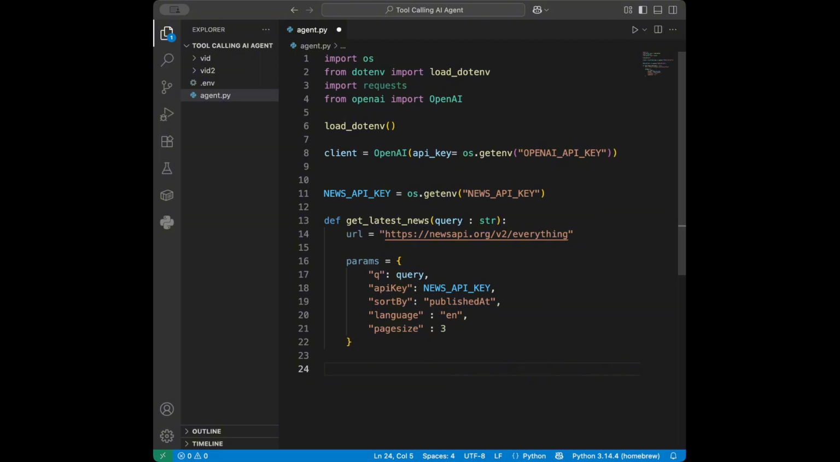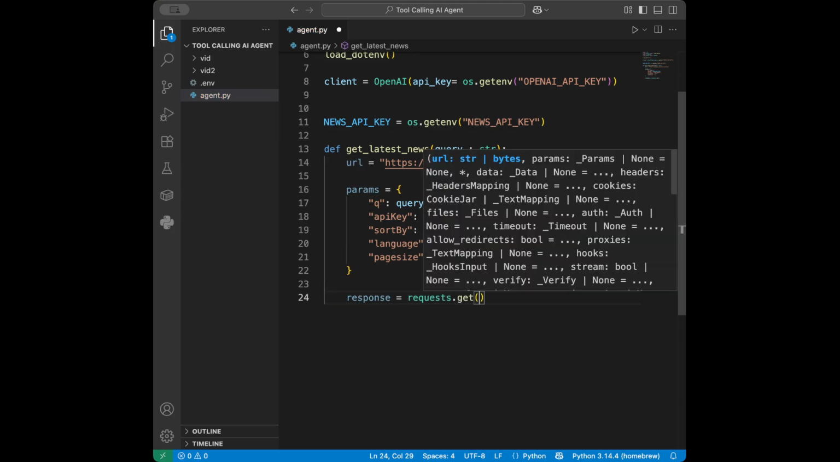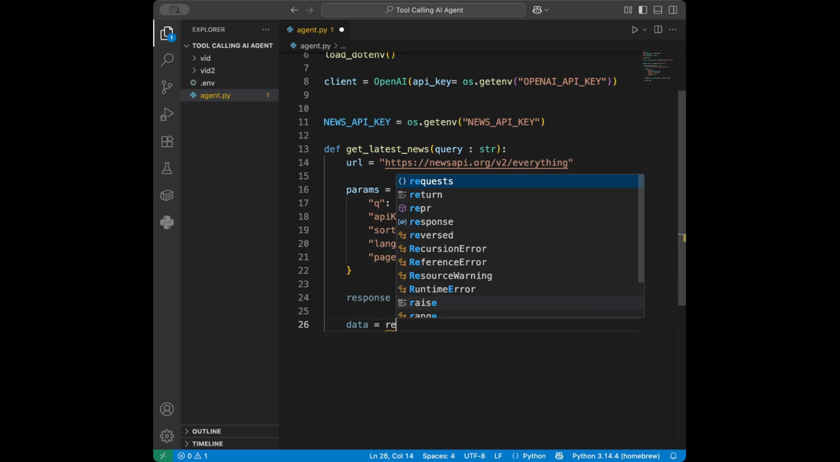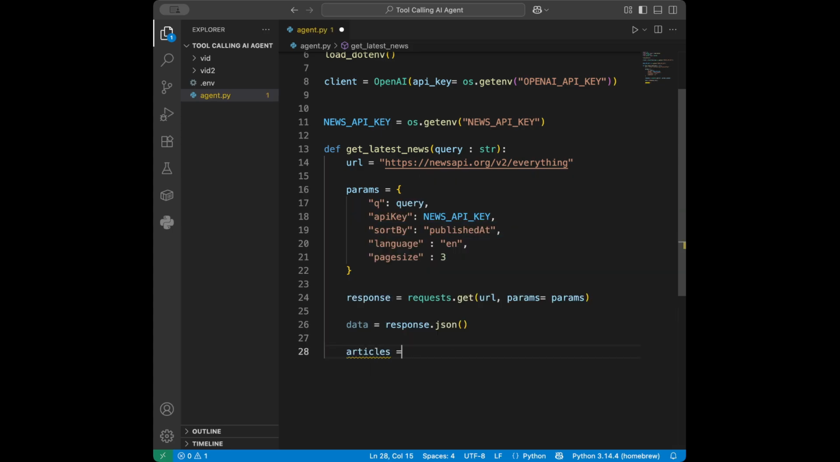Okay, awesome. Next we will say response and it's going to be equal to requests.get. We are going to send a GET request. We will pass the URL and the parameters we defined. Next we will say data is going to be equal to response.json, and we are going to say articles is going to be equal to data.get articles. We are going to get the data of the articles like this.